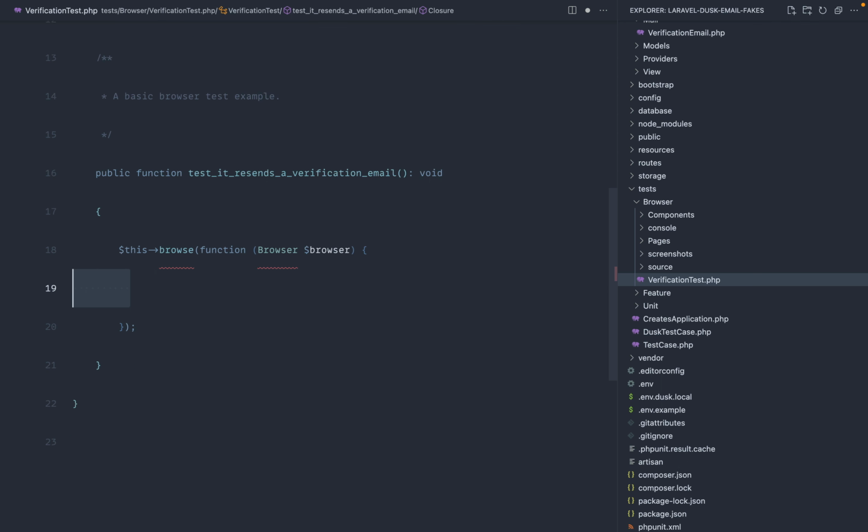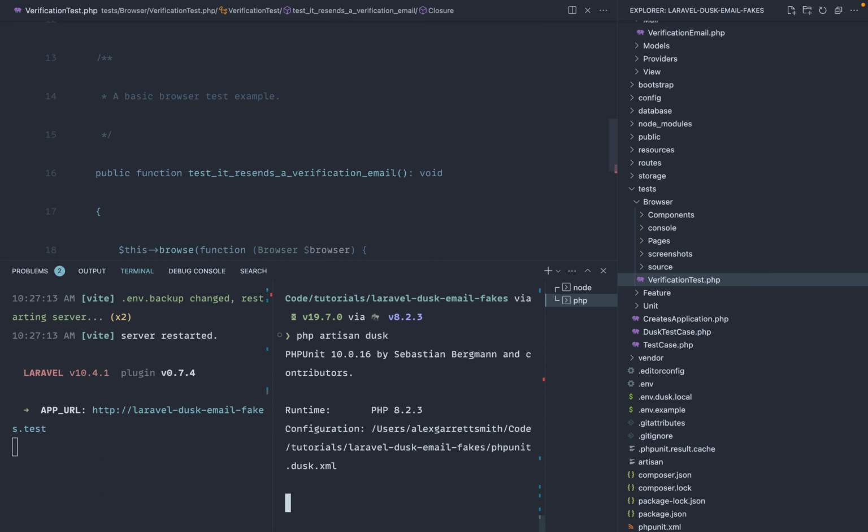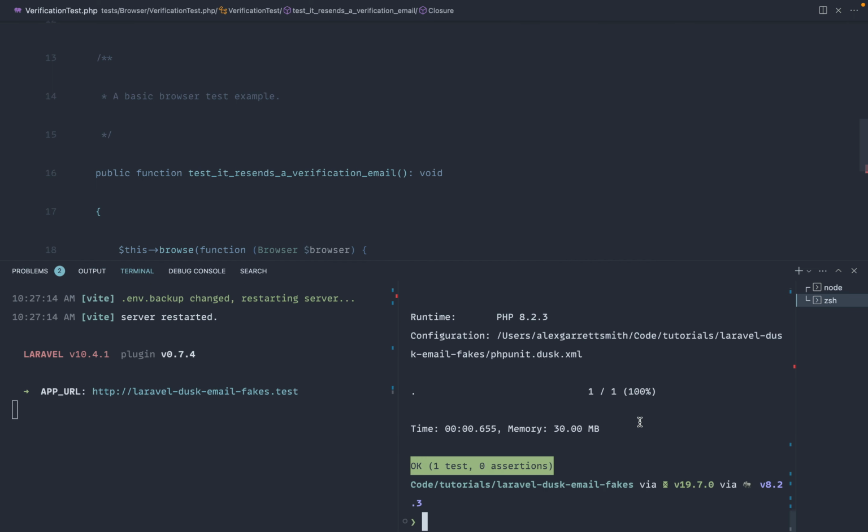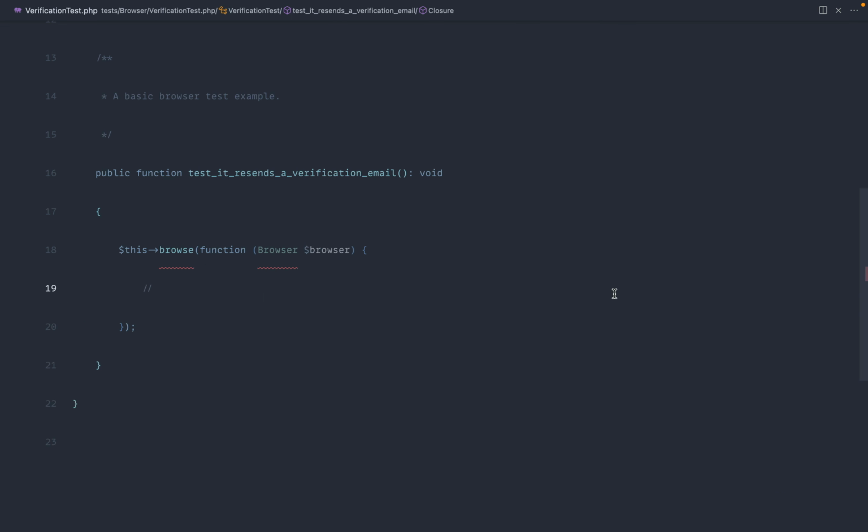And we can pretty much get rid of this because we're going to write this from scratch. Okay, so if we go ahead and just run php artisan dusk really quickly again, we get one test complete with no assertions, of course, because we're not asserting anything in here at all.